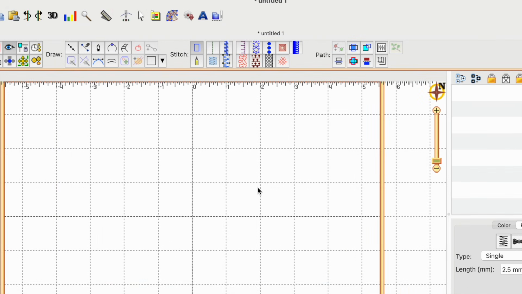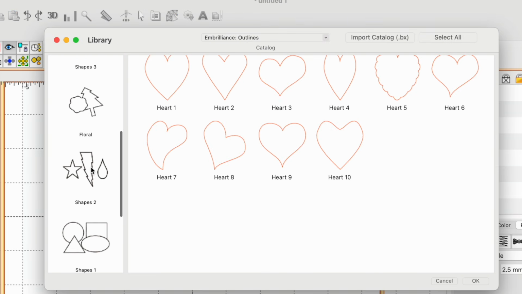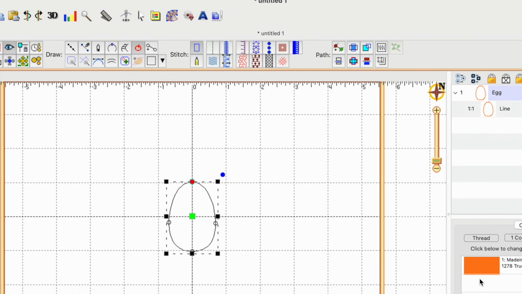To start with, I want to find an egg shape, and I'm going to do that by going to the library. So I'm going to click right here where it says Merge Designs from the Library. And then down here in Shapes 2, there's an egg shape. It's right here, so I'll click on it and I'll say OK.